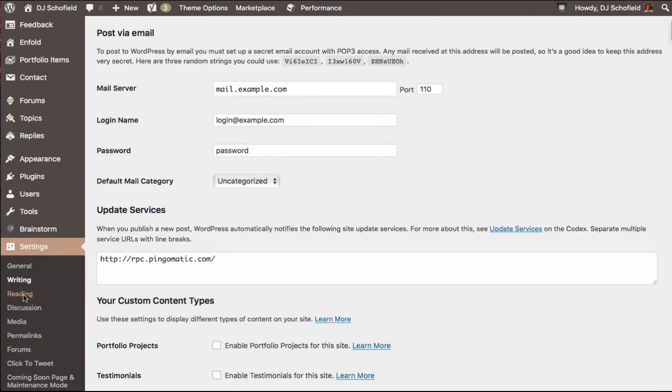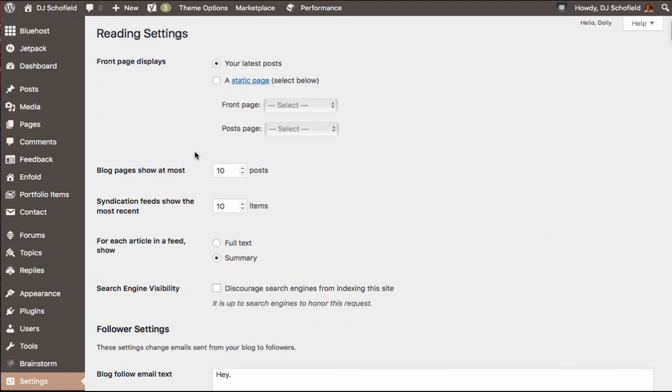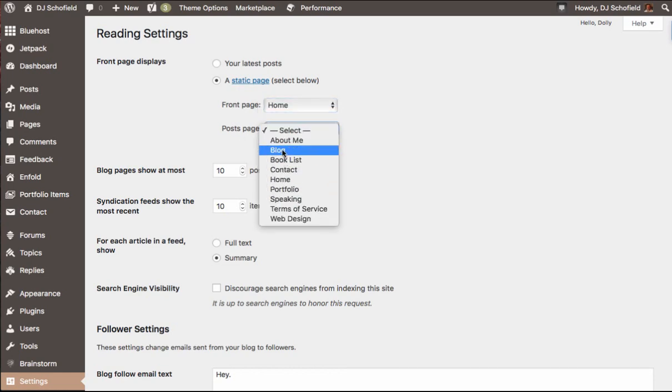Next, you'll want to go to reading under settings. The reading page is very important. Your latest posts is going to show the blog posts as the home page. A static page is going to have an independent page as your home page. If you do click this, so if you click right here, then you'll pick what is the home page, and then you'll pick what is the blog. So say the blog is the post page and the home page is the home.